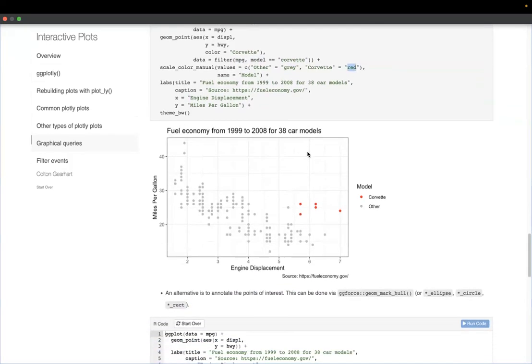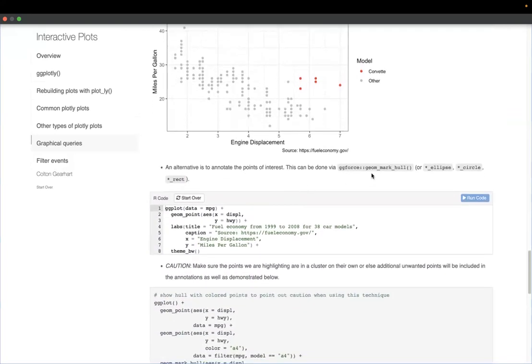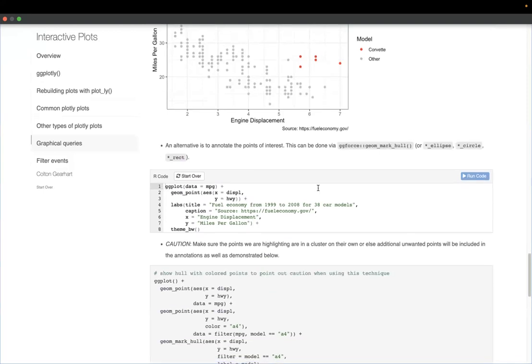Another option would be to annotate the points of interest, and this can be done via the ggforce package with geom_mark_hull, or geom_mark_ellipse, or geom_mark_circle or rectangle. So what this is going to do is kind of add an annotation to our plot instead of coloring. So we're just taking advantage of a different aesthetic to draw attention to these Corvettes. So rather than color, we're going to use annotations. So this is going to be a super simple way to do this.